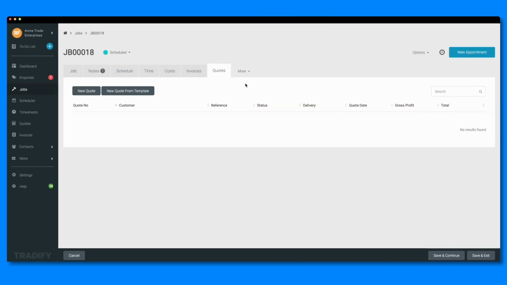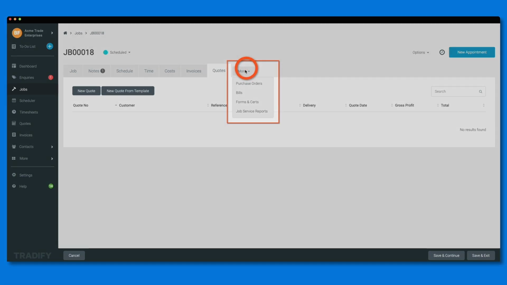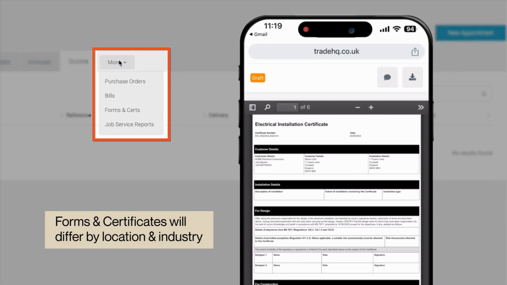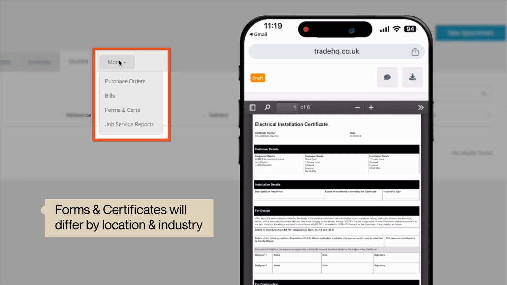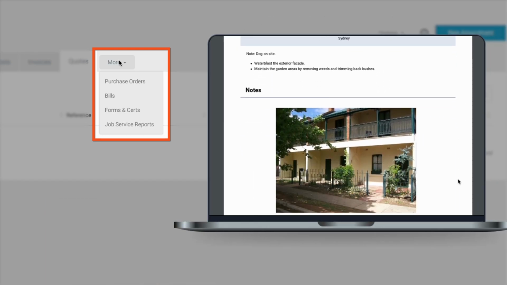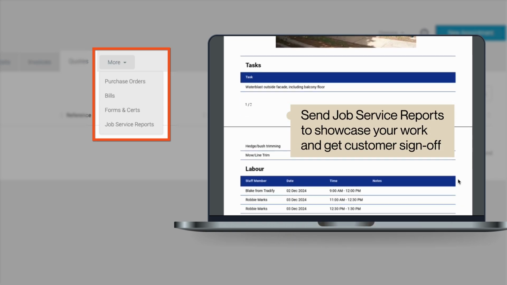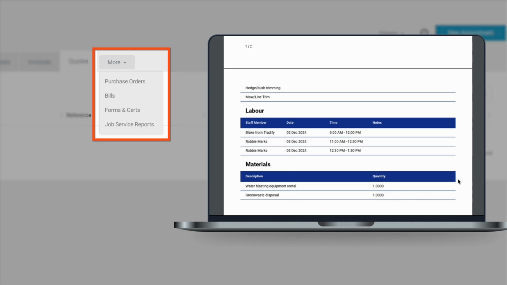The Quotes tab is where you can link any existing quotes and estimates. And if you've created your job from an existing quote, it will automatically be linked here. Find further options in the More tab for things like forms and certificates to create and link all of your compliance documents. Job service reports to instantly report and send all of your job details to your customers for sign-off, as well as create purchase orders and link invoices from your supplier.